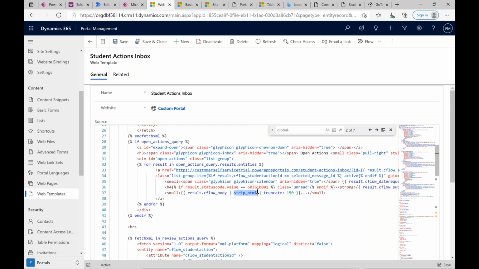So I've used strip HTML to get rid of things like the bulleted lists, any tables or any formatting that might have clashed with my CSS or my portal template. And I've limited it to 150 characters. So in Dynamics, that could well have been thousands of characters. I think the maximum length on that particular type of field is over 1 million. So I want to make sure that I'm not breaking the template, so I'm keeping it to a reasonable length.